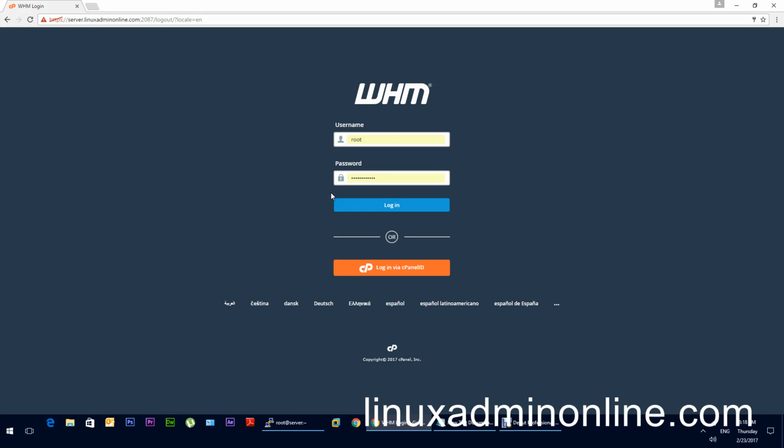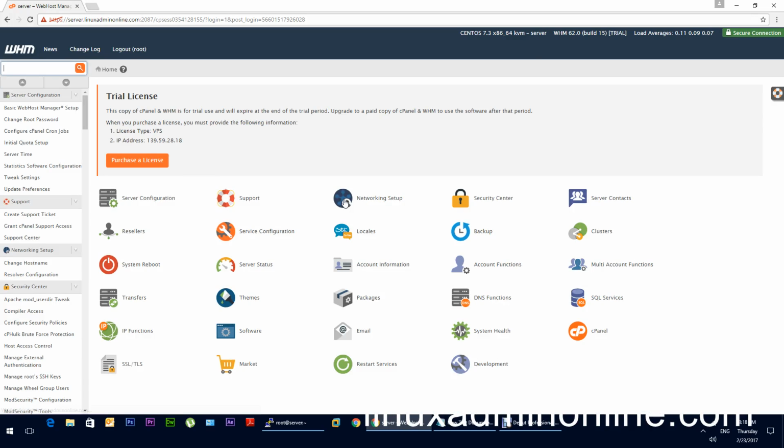So today we will see how to use Easyapache 4. Easyapache 4 is a utility which is used to manage Apache and PHP on a WHM server. So if you want to make changes in Apache, like if you want to install any custom PHP module, or any custom Apache module, then you can use Easyapache 4.